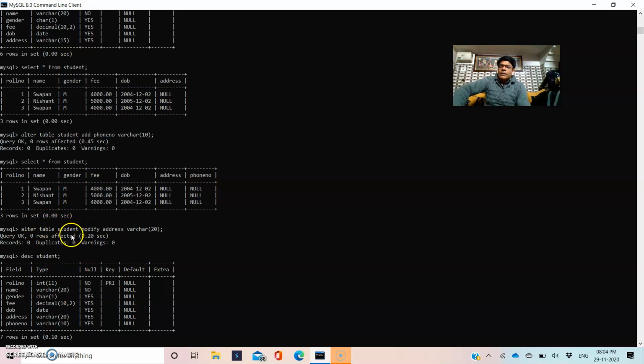Okay, so what was the command? Alter table name, that is student, modify, then the table field name, which field you want to modify, and then the new value of the length, varchar 20, so it has become 20 length. Okay, so we have learned how to add a column, and we have learned how to change the column length. Now we will learn how to drop a column. Suppose phone number is there and we want to drop the column.